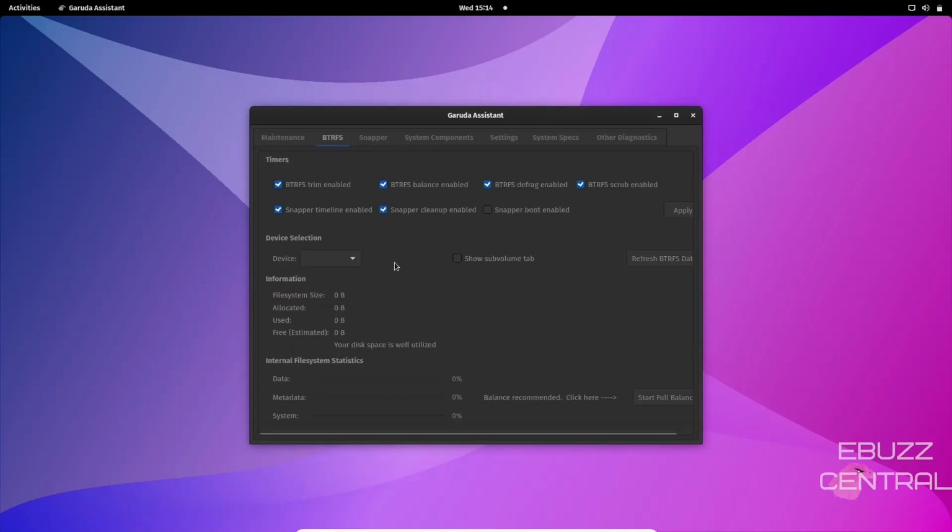The BTRFS file system. Some people like this system, some people don't. I kind of like it. I'm running it on an older laptop, and it seems to be doing quite well. You've got BTRFS trim enabled. If you're not familiar with trim, that is a utility that comes in handy if you're using an SSD. What it does is basically keeps your SSD clean and extends the life of your SSD. BTRFS balance enabled, defrag enabled, scrub enabled, Snapper timeline enabled.